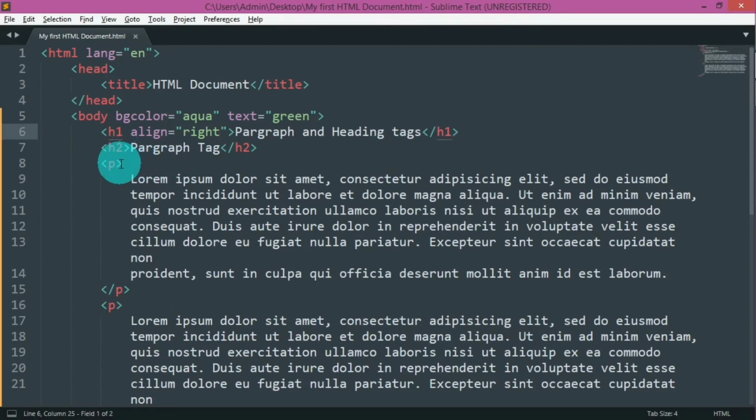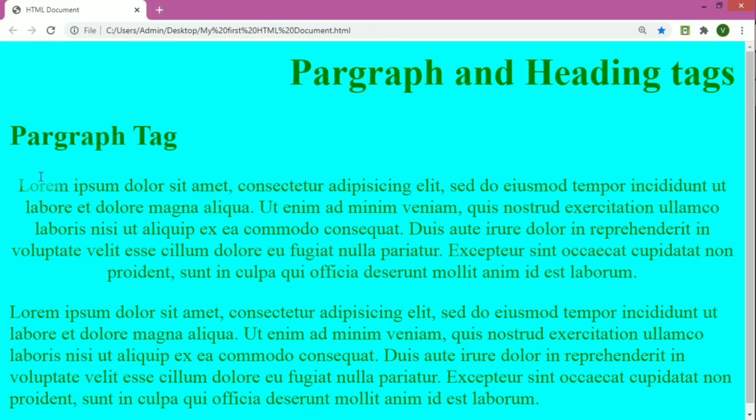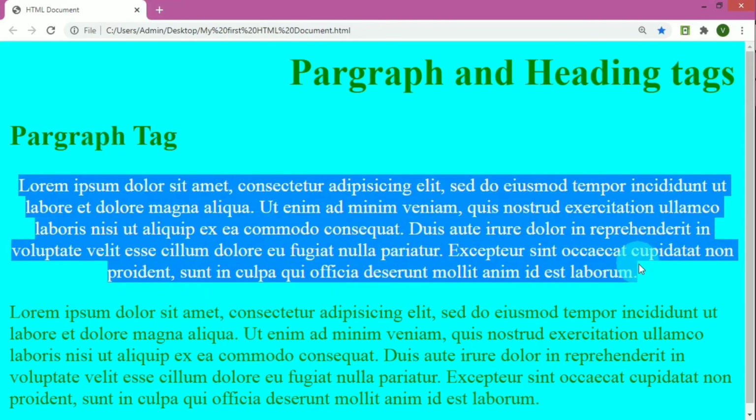Now let's learn attributes for the P tag. P tag also has the same attribute as heading tag, which is align. Align equal to center, and then this will become center like this, as you can see.